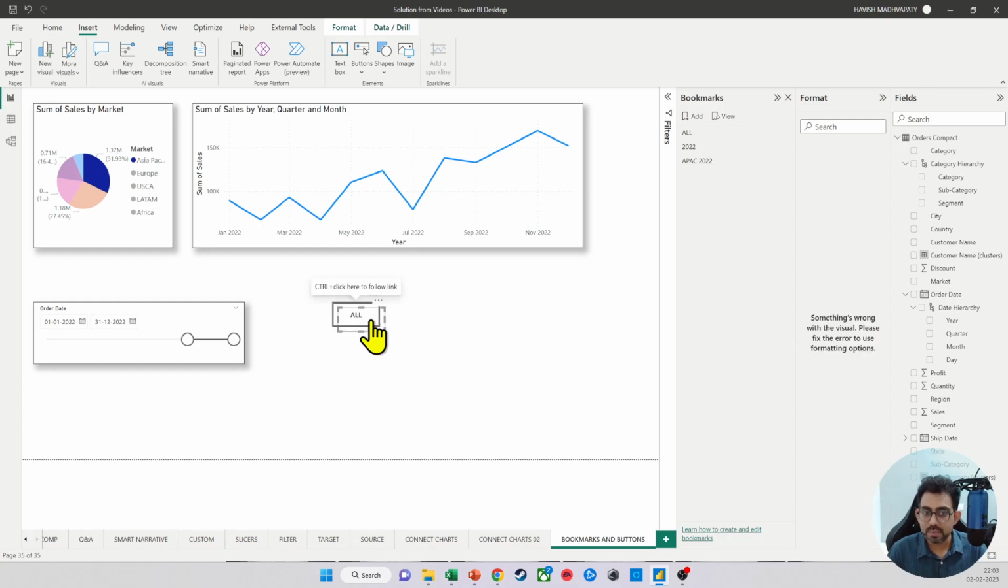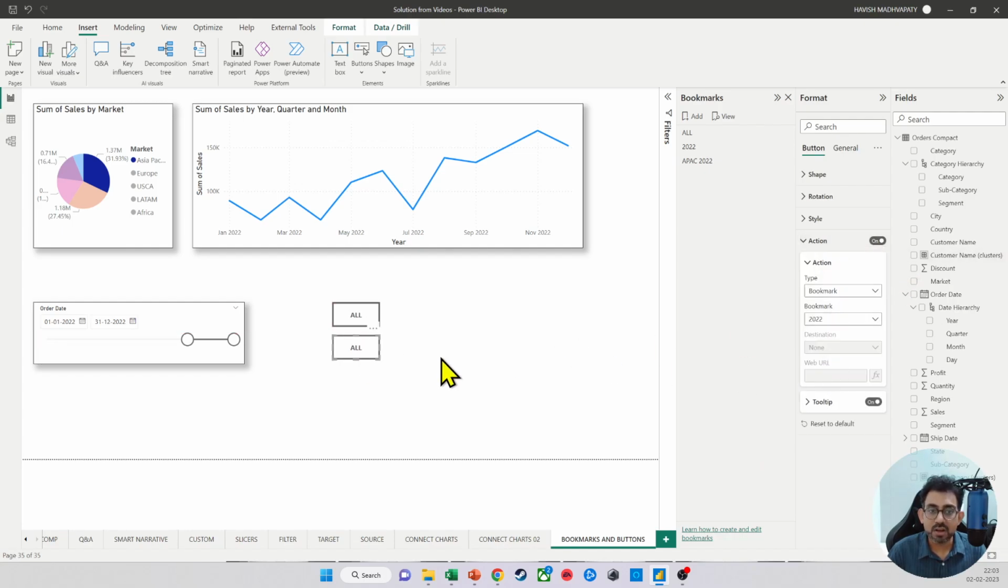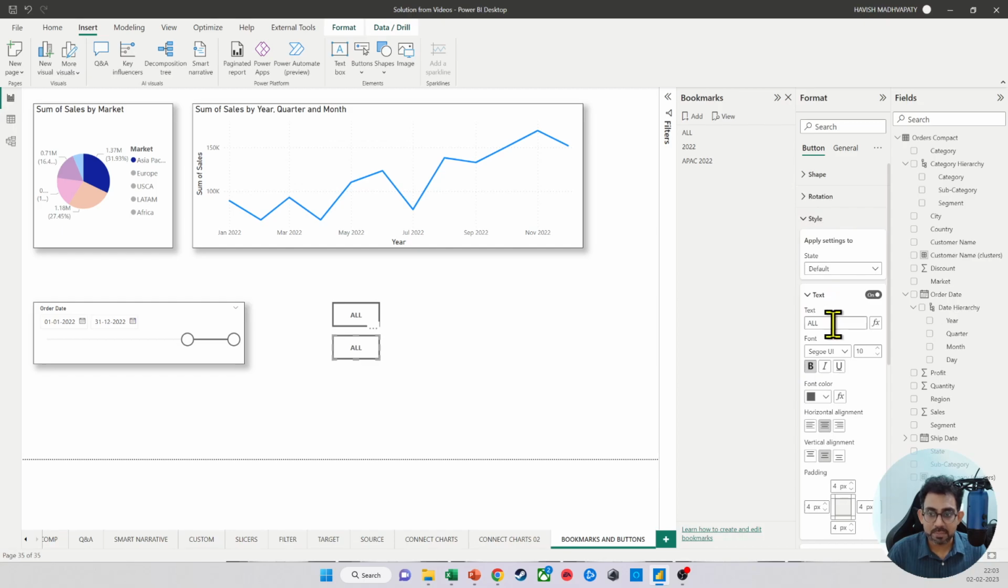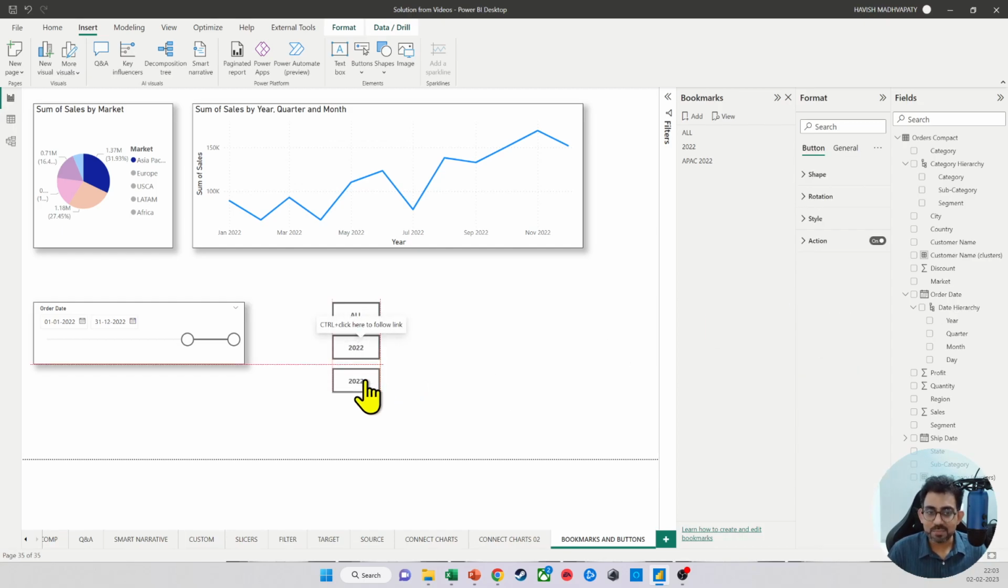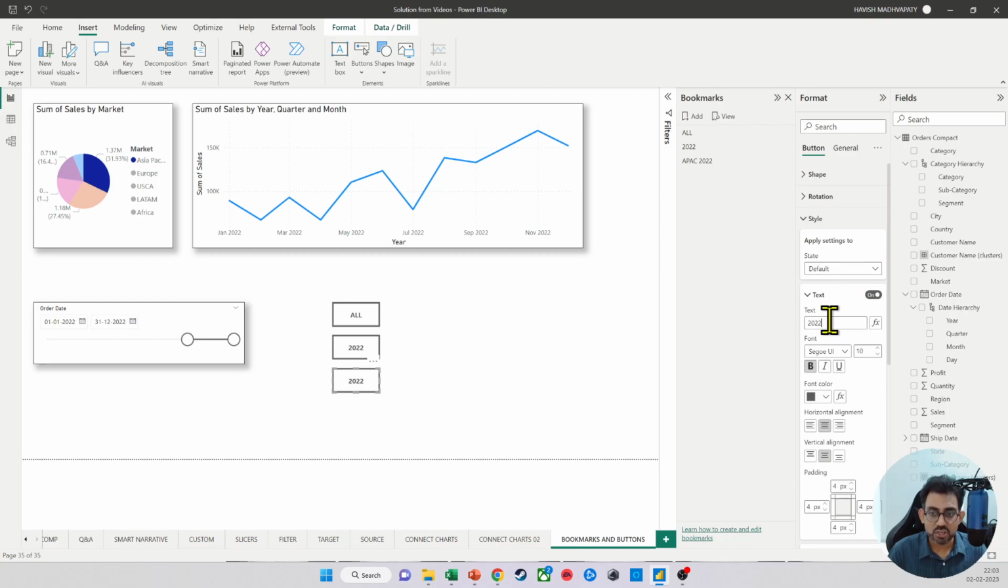Now we can copy and paste this. I'll make another bookmark. This is on the second bookmark, 2022. Let me change the text to 2022. And then one final time, we can also add the third bookmark, which is APAC 2022. And we can change the text into APAC 2022.